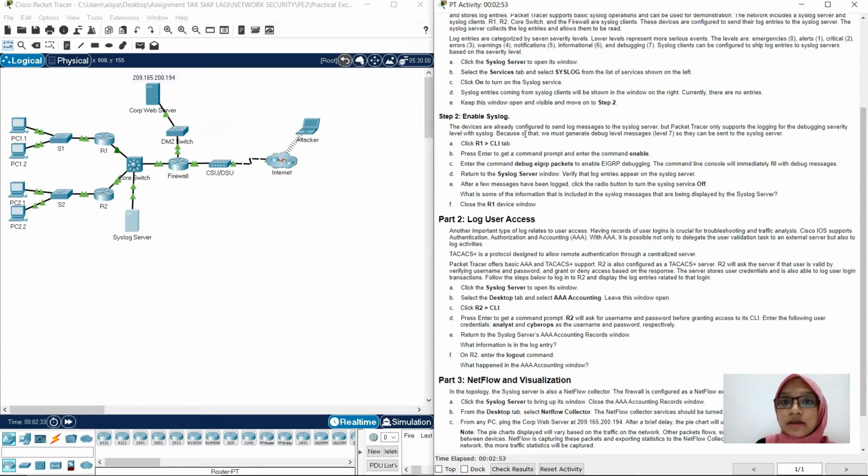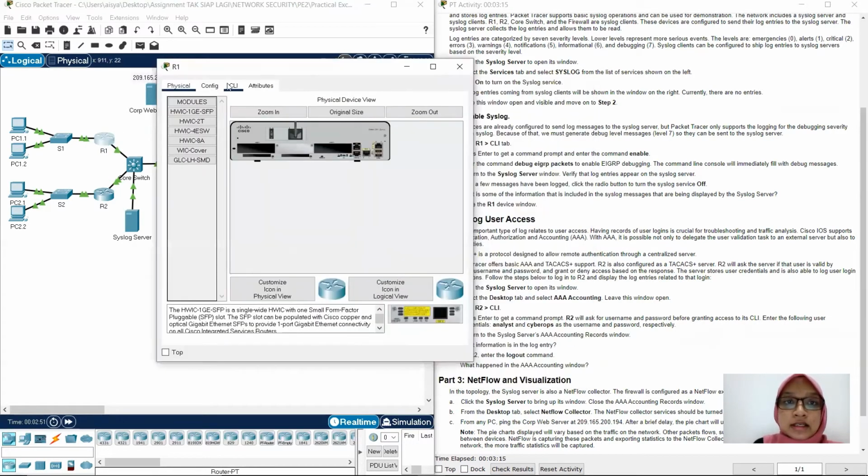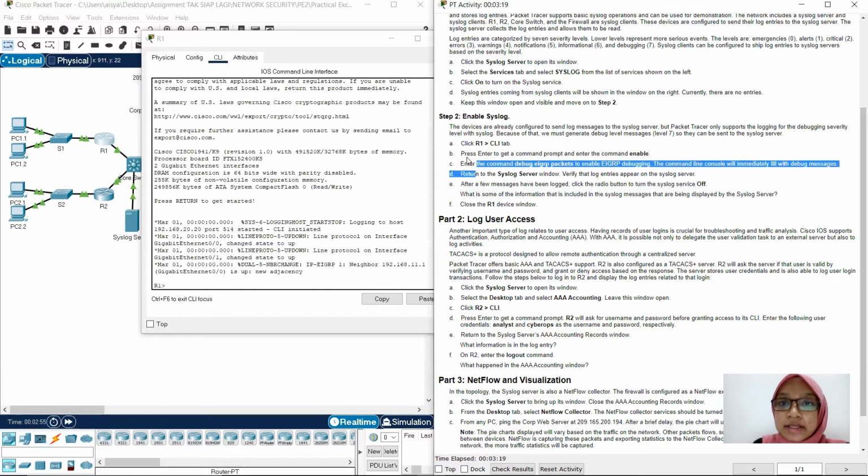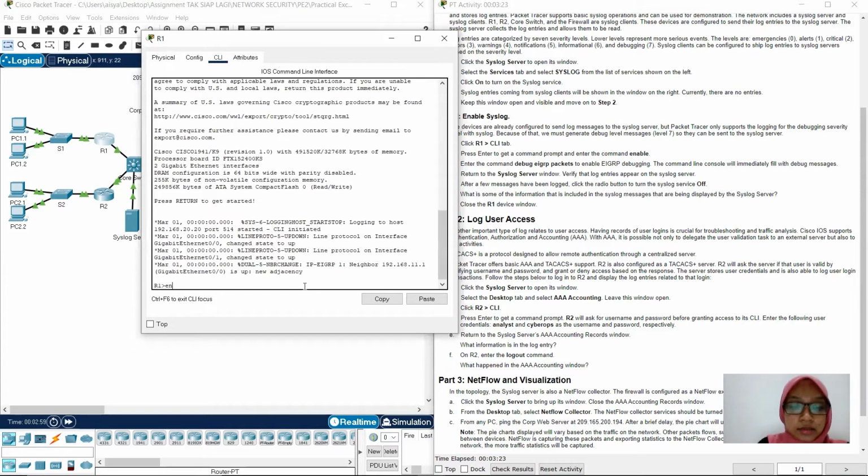The devices are already configured to send log messages to the syslog server, but Packet Tracer only supports logging from the debugging severity level with syslog. Because of that, we must generate debug level 7 messages so they can be sent to the syslog server. Click the R1 CLI tab. Alright, press enter to get a command prompt and enter enable.